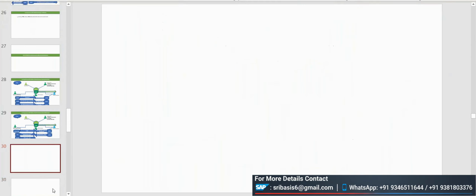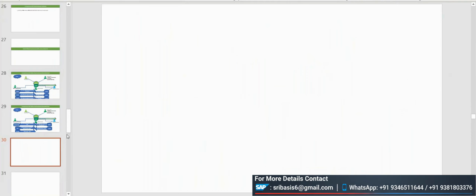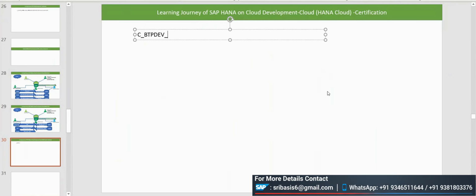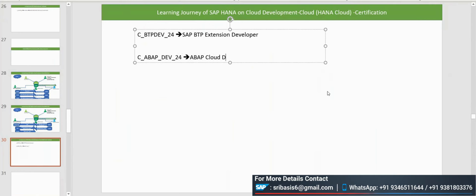After completion of this, I want to do the certification. Two kinds of certification I recommend, maybe if you have BTP knowledge. The first certification I can recommend is C_BTP_DEV_2. This is the SAP BTP extension certificate, associate level, from the BTP extension developer point of view. One more is for SAP, C_ABAP_DEV. This is basically for ABAP Cloud Developer.